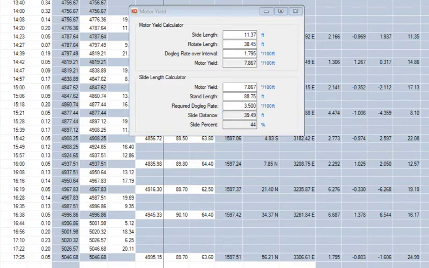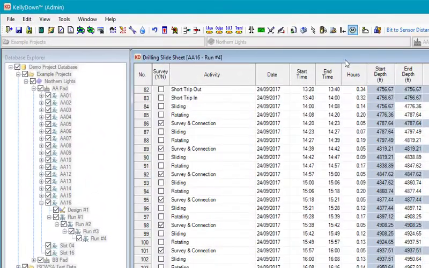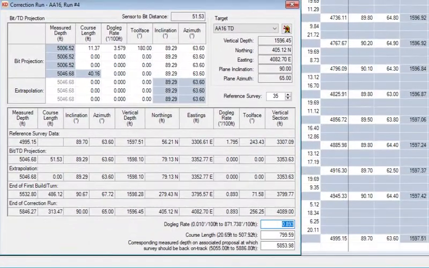So now let's see what happens when we open the correction run module from within the slide sheet. So go to the slide sheet, click on the correction run module, and you all know that the correction module is used to correct the survey data back to the well plan given a particular dogleg rate, a course length or a corresponding measured depth on the well plan. So let's enter a 3.5 degree per 100 feet dogleg rate to correct back to the well plan.